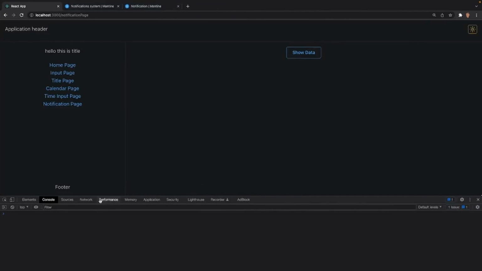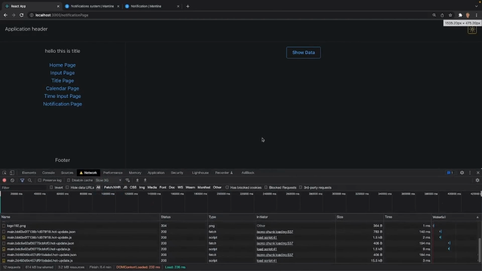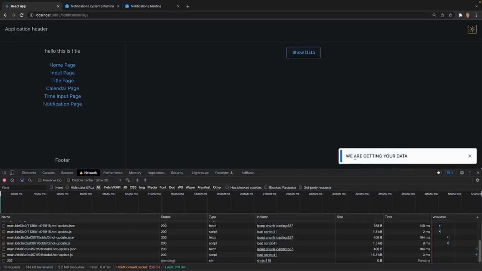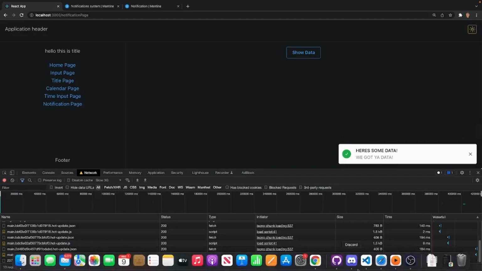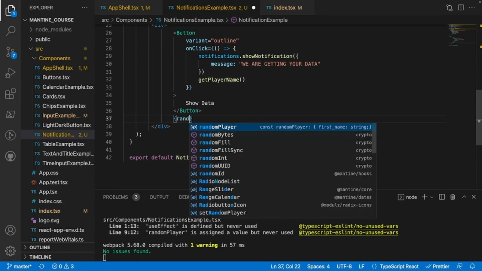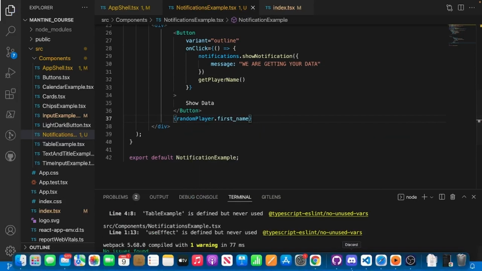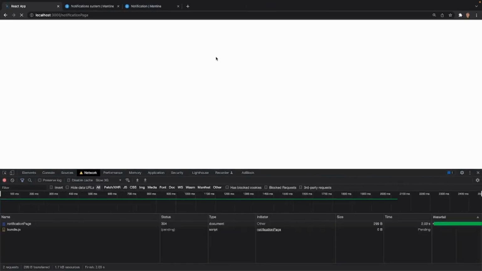And so now, if we test it out in our app, we should see a show data button. Oh, hang on, let me just throttle the internet a little bit so that we actually see an initial notification and then our success notification. So if I click this button, we see our initial notification. We're getting your data, and here's some data, but we're not seeing data because I sort of forgot to display the data. So to do that, underneath my button, I'll just do randomPlayer.first_name. And so if I refresh the page, it might take a little bit of time because it's on slow 3G right now.